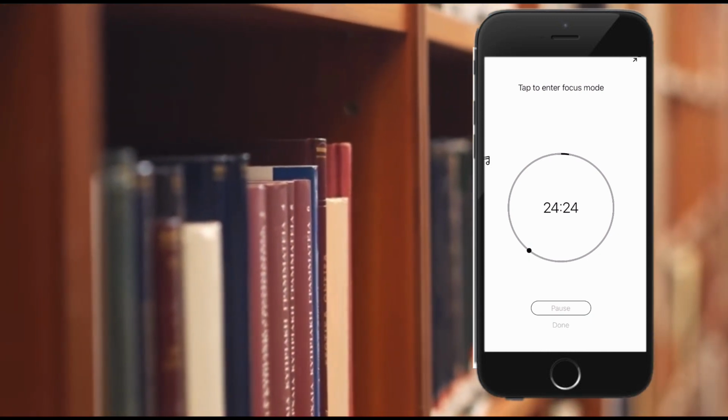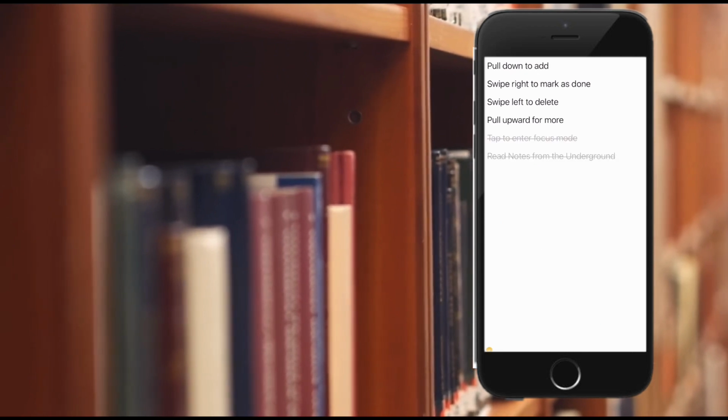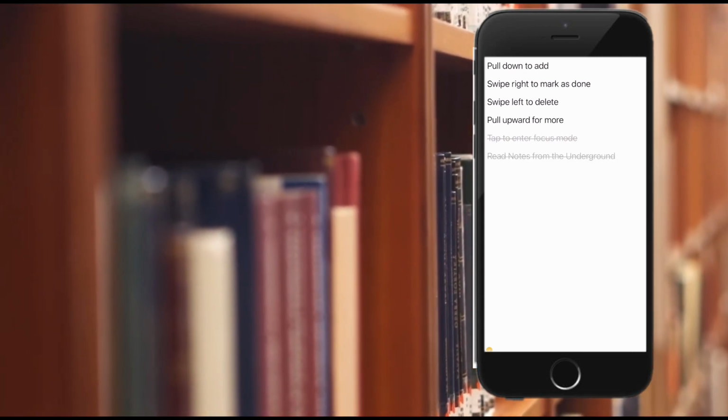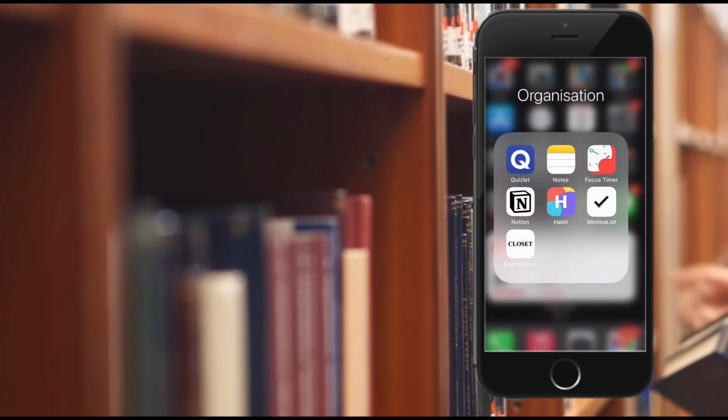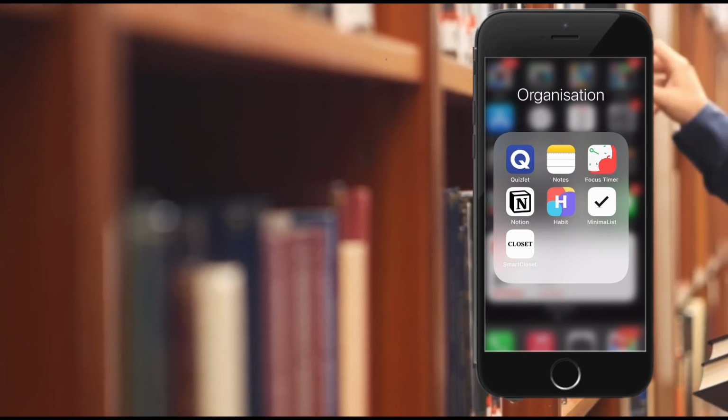You can also use ambient music from there, and once your task is completed, you can just click completed. So to say the least, it is a very great app to use to make us more organized.